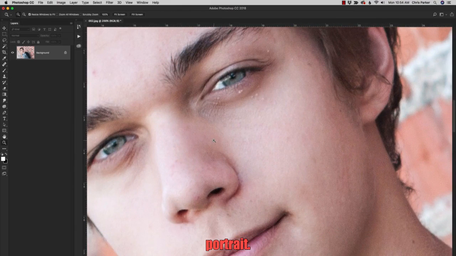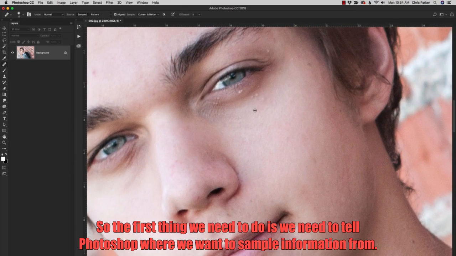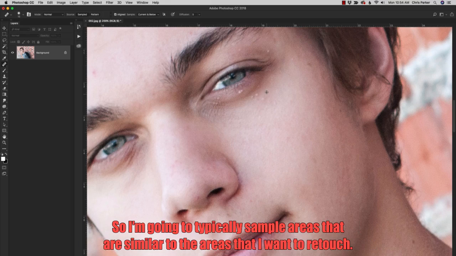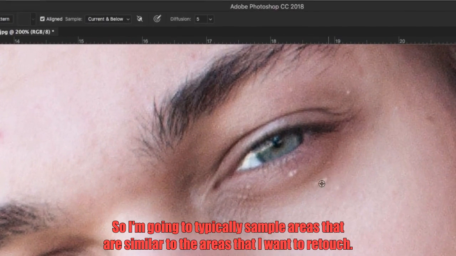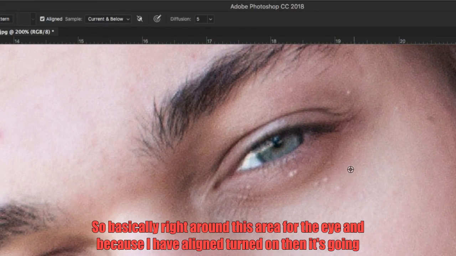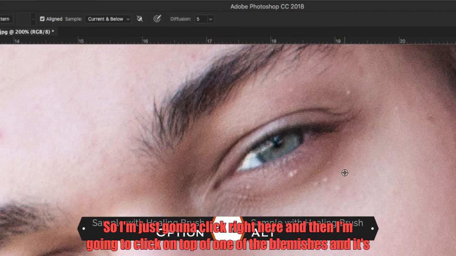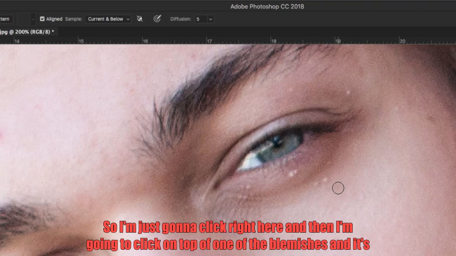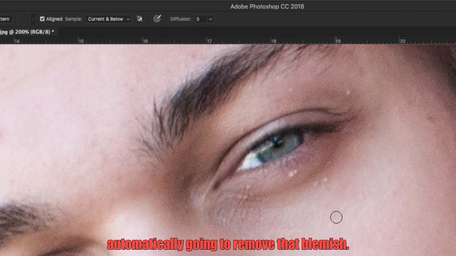All right, I'm going to go ahead and zoom in so we can start removing some blemishes on this portrait. The first thing we need to do is tell Photoshop where we want to sample information from. I'm going to typically sample areas that are similar to the areas that I want to retouch, so basically right around this area for the eye, and because I have aligned turned on, it's going to keep it in that general area. I'm just going to click right here, and then click on top of one of the blemishes, and it's automatically going to remove that blemish.